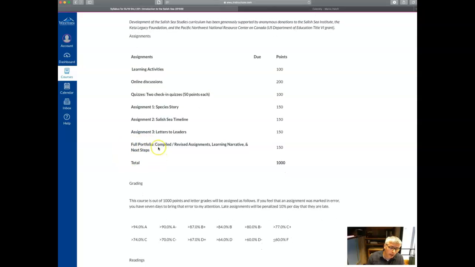The final portfolio, I'm likely going to make this a resubmission of one of your prior 3 assignments. So if you didn't get a lot of time to put the detail you wanted to for one of the assignments, say the timeline, and you received a grade that's less than what you like, you can revise that assignment, resubmit it, and I'll assess that again and increase the grade for the final. If you do all 3 assignments and they're all super great and you're happy with them, then you can just resubmit one of them and you'll get that same grade for a total of 1,000 points.